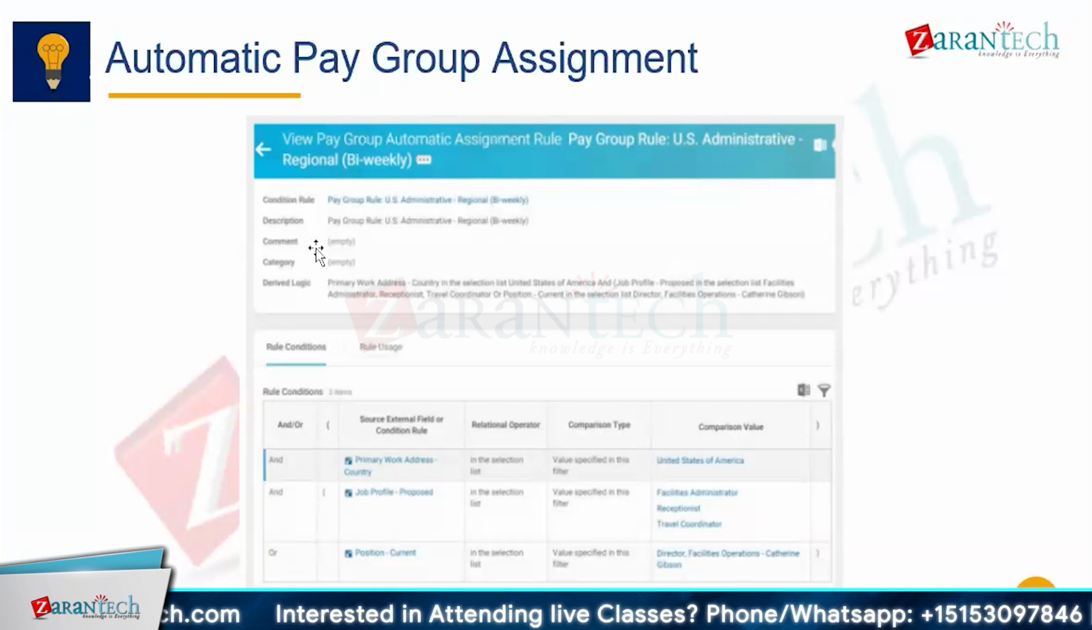When the manager comes to the assign pay group step, in a similar way to how your pay scale and pay rate were auto populated, your pay group will also be auto populated based on these pay group assignment rules. And of course, you would have an option to override. Let's say I don't want to go ahead with this pay group, assign a different pay group. You have that option, but the system will default a pay group on the basis of which pay group assignment rule that employee falls into.